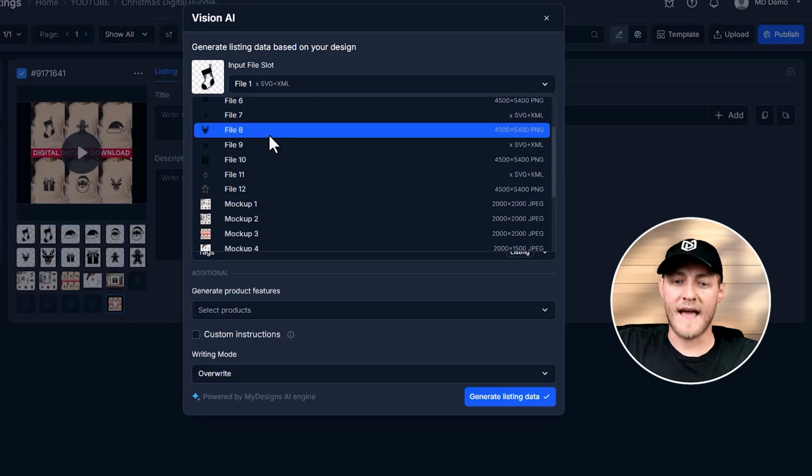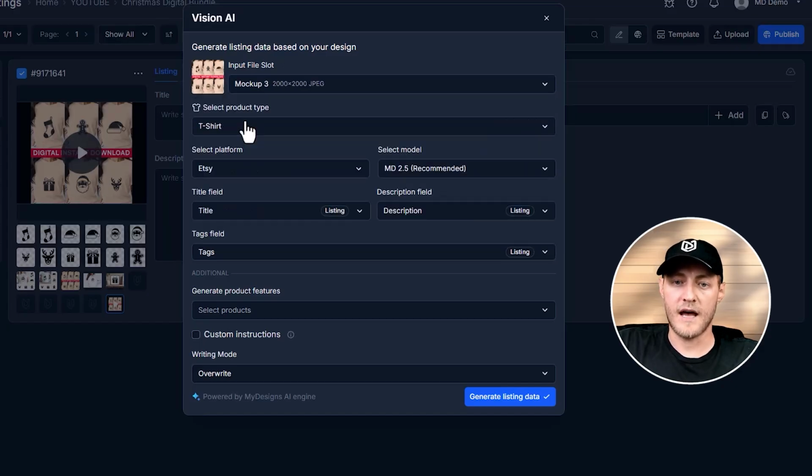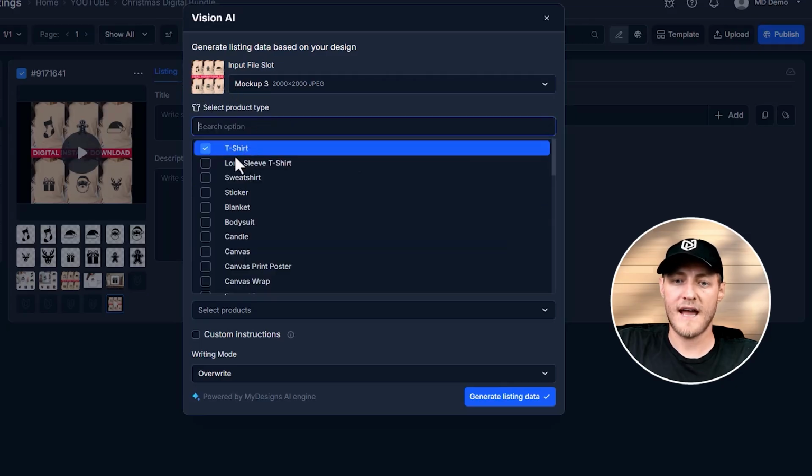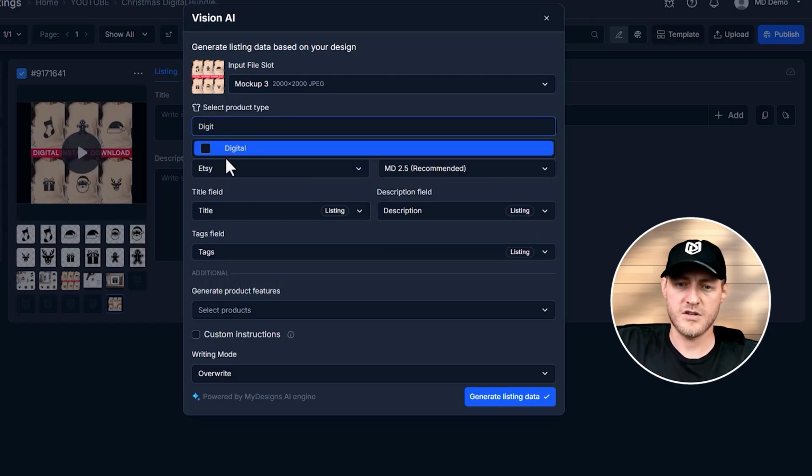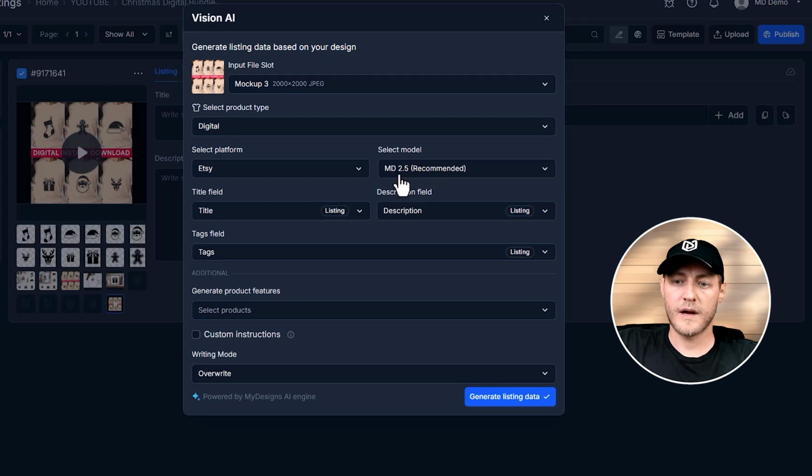So what I'm going to do is actually select one of the mockups, in this case the one that says digital download. And then we're going to change the product type here from t-shirt to digital. The platform we're selling these on is Etsy. We're going to use our newest model, and then this is just saying we want it to generate title, description, and tags. And what I like to tell people with Vision AI is it gets you about 85 to 90% there, but I always recommend reading through your data and then maybe changing out some keywords that don't make sense, because it's not going to be perfect, but it's a really good starting point.